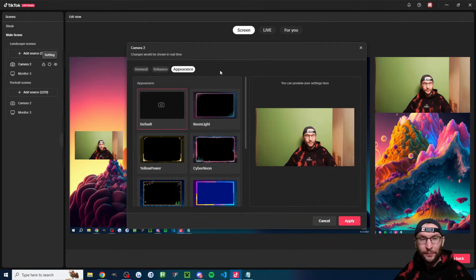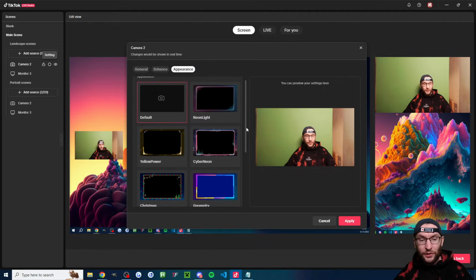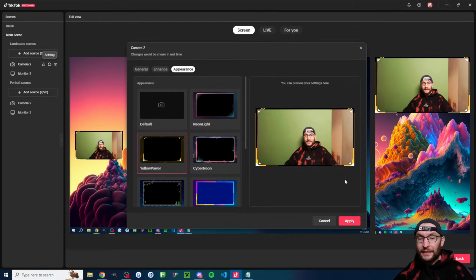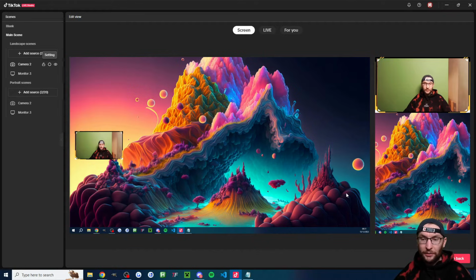If we click onto appearance, you can add one of their pre-made borders to your webcam. So you saw at the start of the video, I had yellow power around mine. So I'll just choose that again, and we will look, by the way, at themes in more detail later in the video, but for now I'll press apply. And once again, so you don't accidentally change the way the camera looks, when you're happy, hover over it and choose the lock option on both portrait and landscape so you can't accidentally move it around.